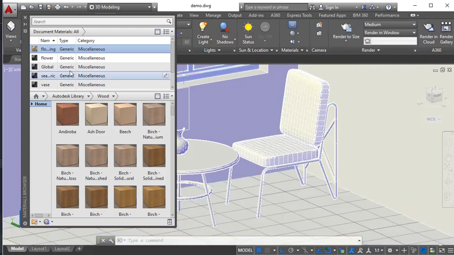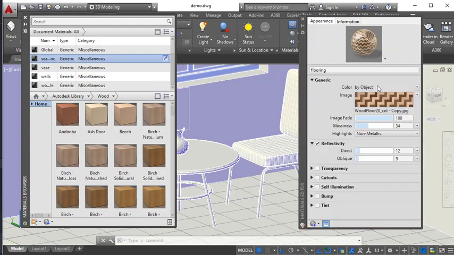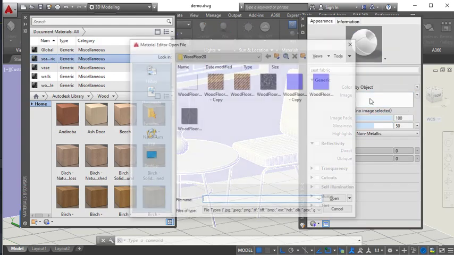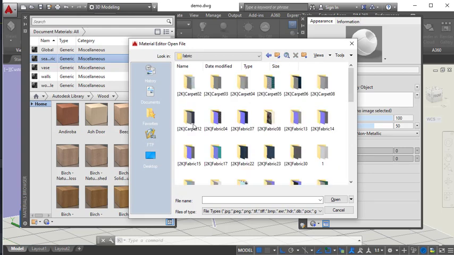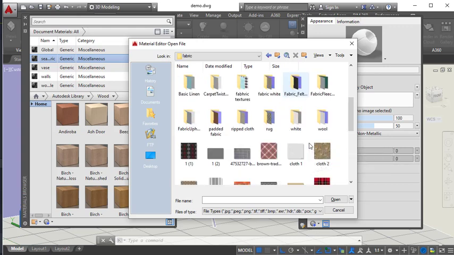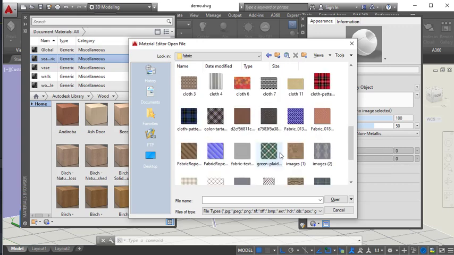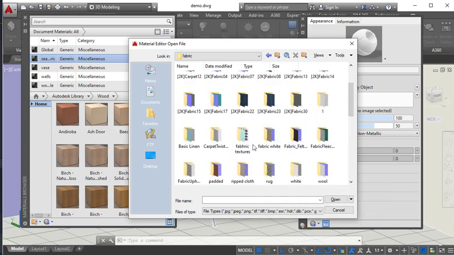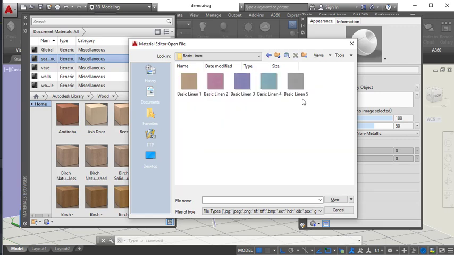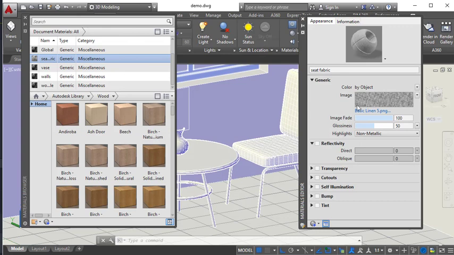Okay, and next one, flower global. I will use like a seat fabric. Click here, and open a new image like fabrics. Go to fabrics. Among these fabrics, which one would be good? We can try number of fabrics, but for this one I will use basic linen, and I use basic linen 5. Click OK. This one good, and we can change that later, no need for reflectivity and all.